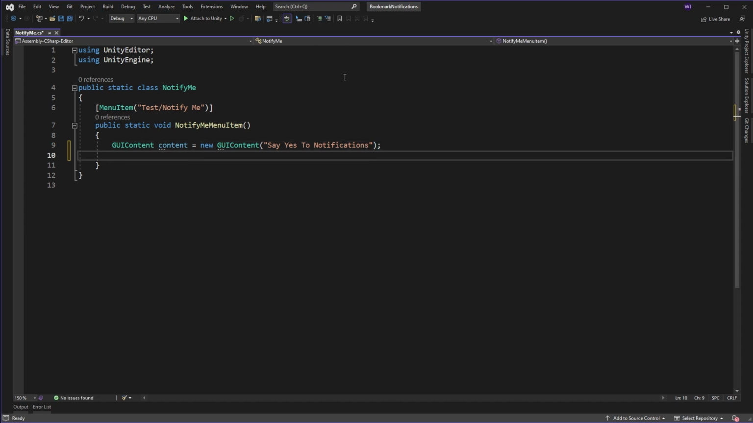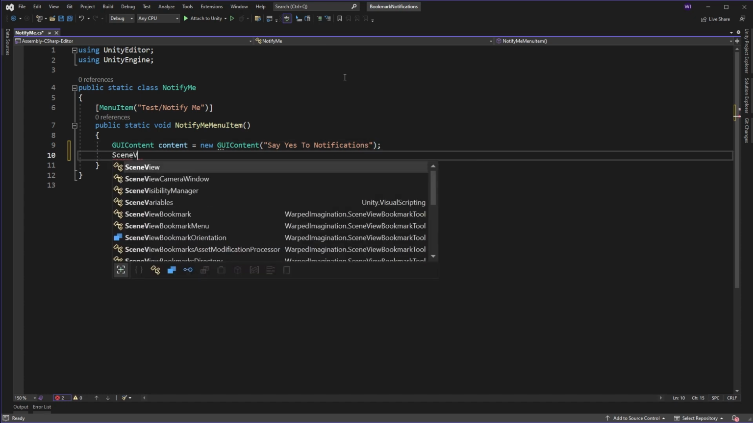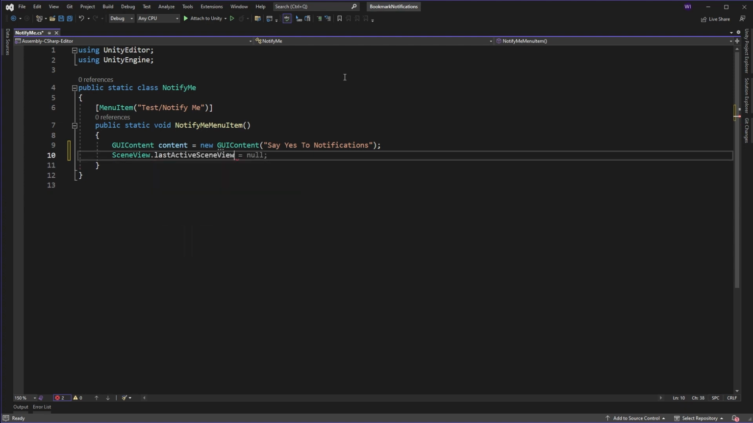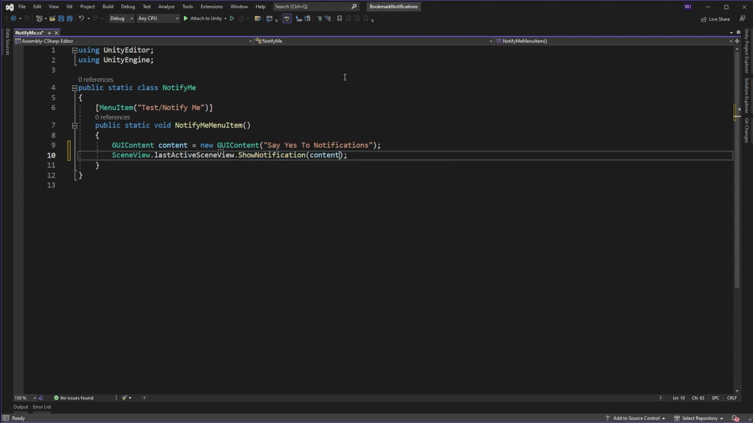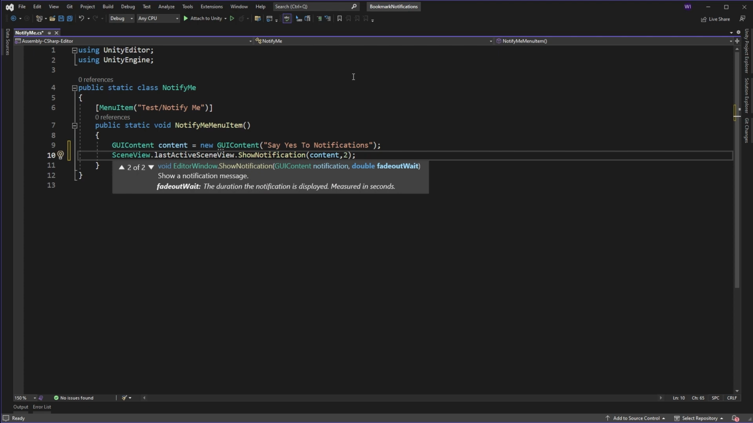Next, we get the scene view window. And luckily there's an easy function under the scene view class called last active scene view that we can use for this. Now all we need to do is call the function show notification with that GUI content and set a reasonable and particularly unobnoxious show time of a couple of seconds.